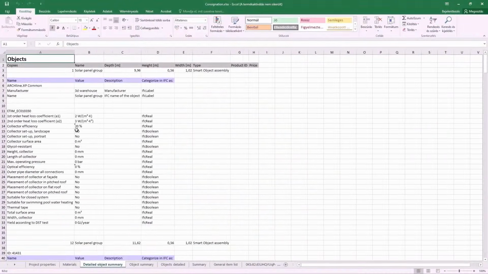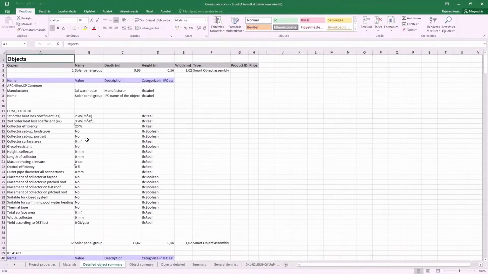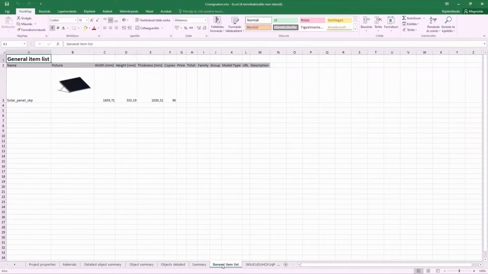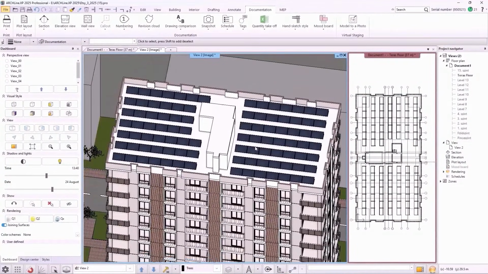We are now ready with the editing of the project. Start the documentation by creating an Excel list of the Smart Objects assembly elements. In the file, you can see that the BIM parameters added to the solar panels are listed in the Properties. Different tabs show different parameters and calculations.